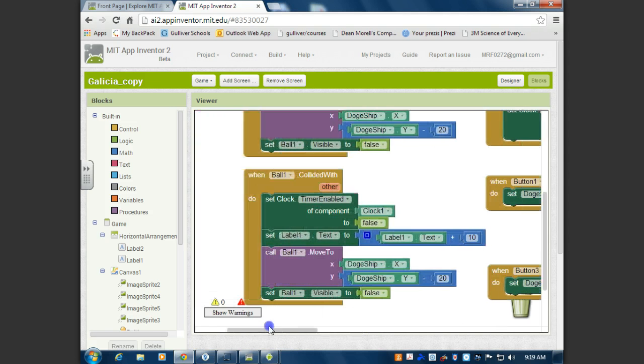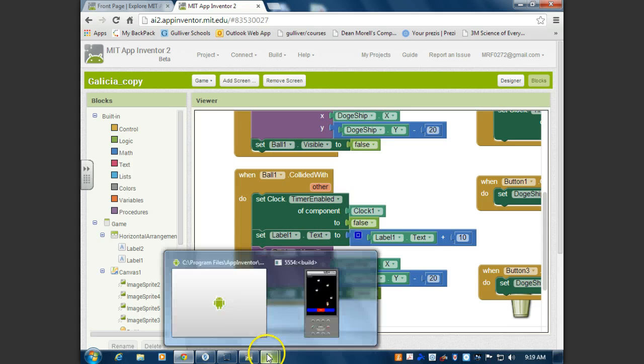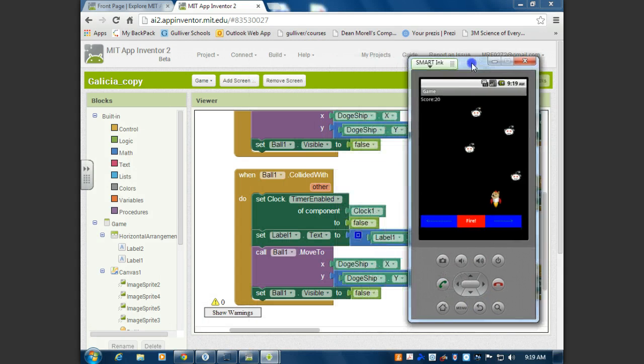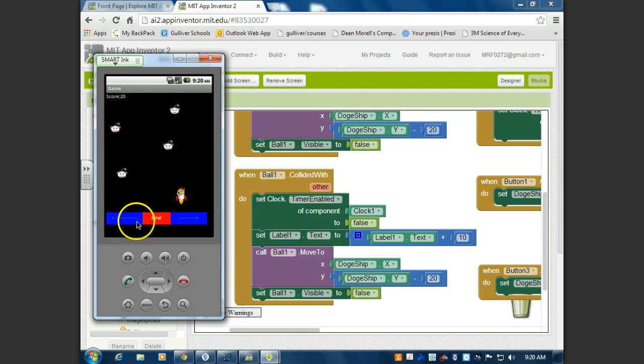Show me the code where that's happening. The ball, where is it? And then when ball collided with other, that is anything that's not an edge, we set the consequences of an edge collision up above that. When it collides with any object that isn't an edge, it will stop the clock that controls ball movement. Set the label 1, that'll be the score. It'll add 10 to the score. It'll reset the ball, which is now invisible, because that's another command under it. The ball's current position to right where the cursor currently is, to get it out of the way.